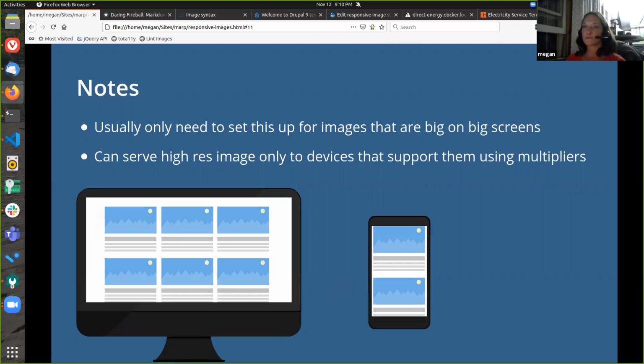We can also serve high resolution images using multipliers to devices that support them. And I've just decided to leave that out of the discussion here because it makes things a lot more complicated. If you Google around for responsive images, you'll see a lot of discussion about that. And there's other different ways that you can do that if you're writing your own code, but some of it Drupal doesn't output things that way. So we're just gonna simplify things. And if you really want to be able to serve higher resolution images and control exactly how they're delivered to devices that support them, you can.